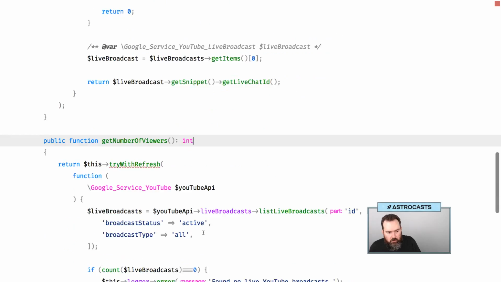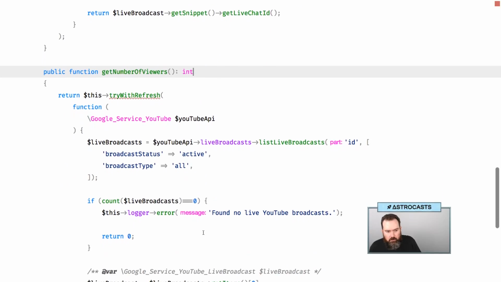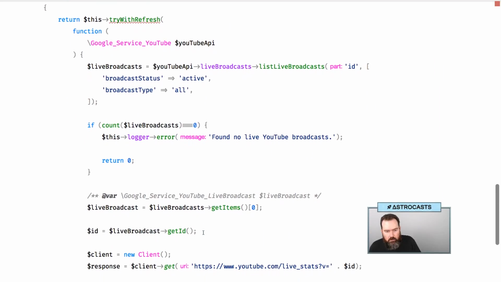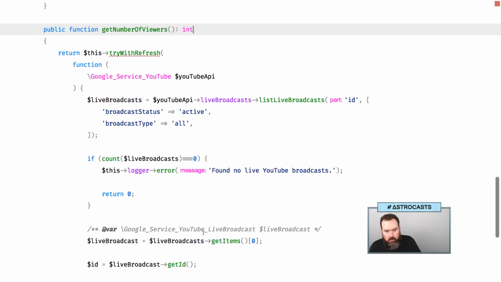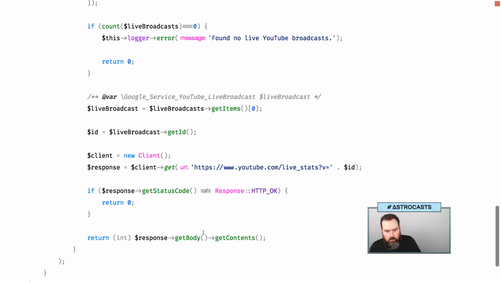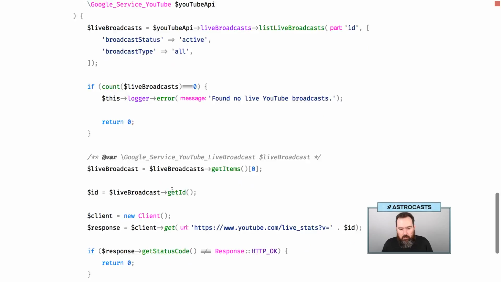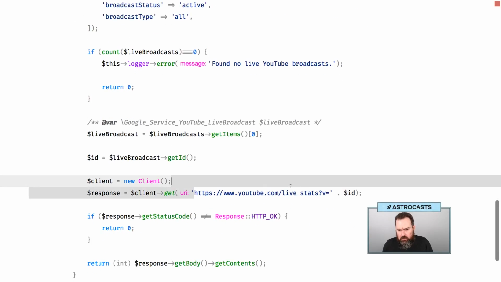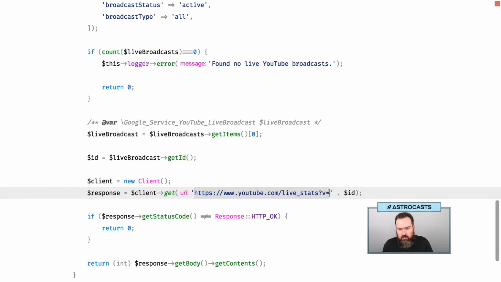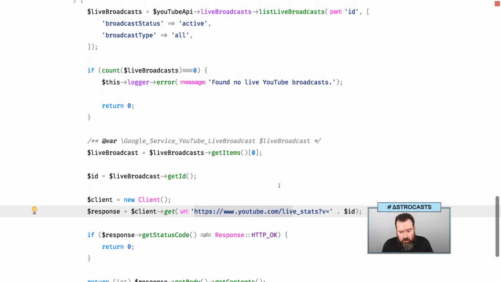Number of viewers. Okay. Yeah, so this was actually kind of annoying because YouTube's viewer stats come from live stats for a specific video, which isn't a part of their usual API. It also means that this is not rate limited in the same way, I don't think, which is kind of cool.